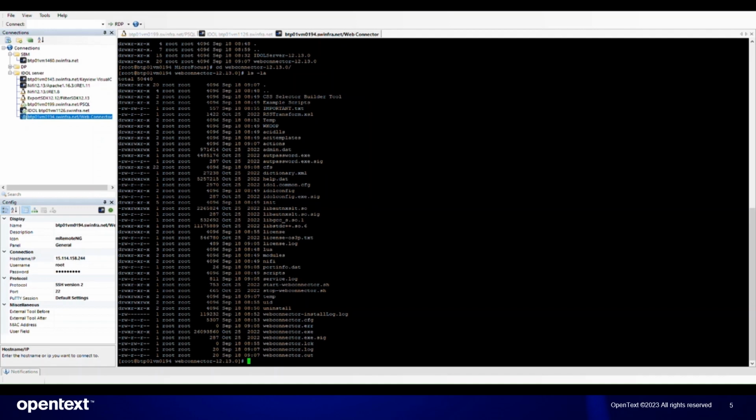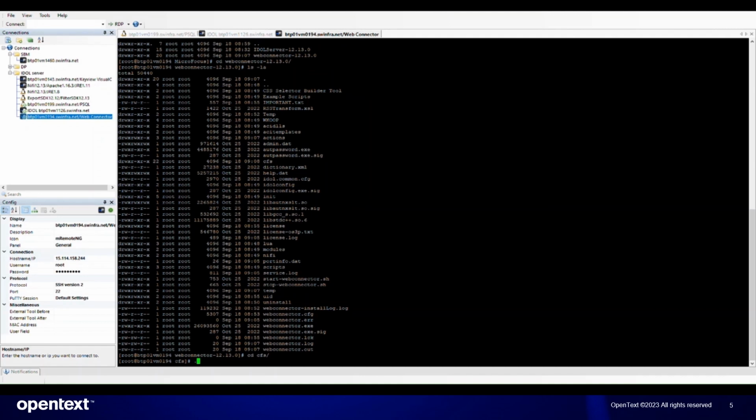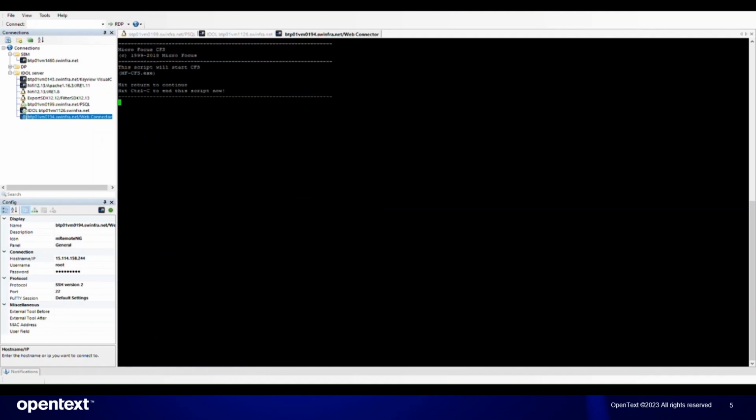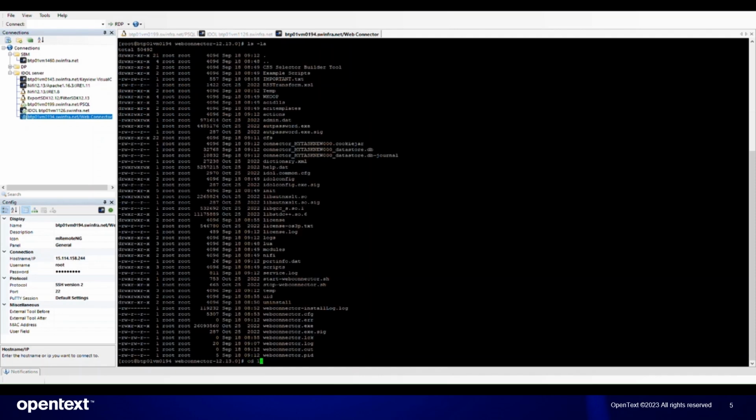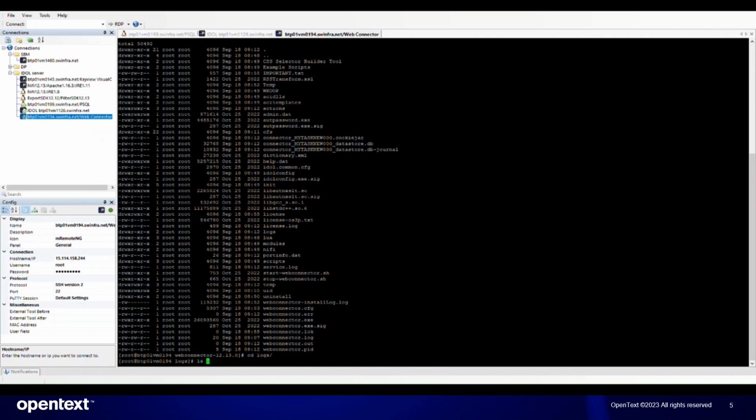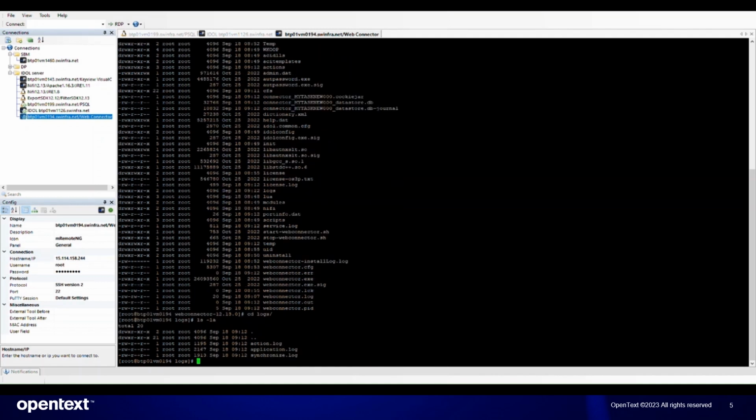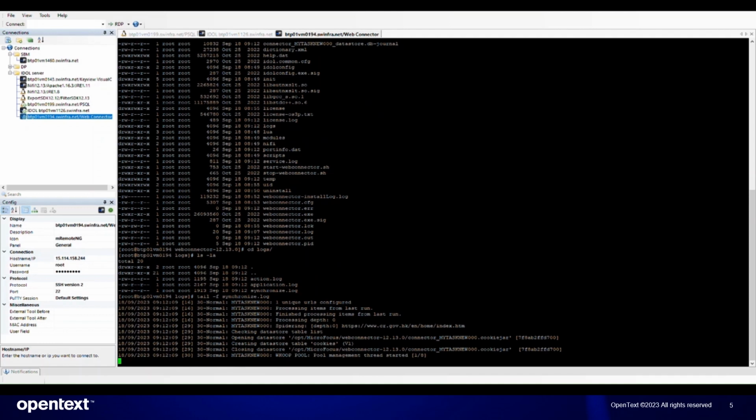Okay, so now we go to the CFS folder. Let's expand the files inside. Start the CFS, and then go back to the web connector folder. Start the web connector also. Okay, now that both CFS and the web connector have started, we will take a look at the synchronize.log to trace what is happening in the log here.